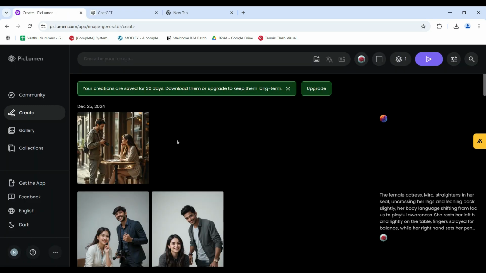The tool we are going to use to generate the AI images is Pic Lumen. It is completely free. You can generate images according to your wish. I have already generated some images. Now I'm going to describe the prompt in the placeholder here.